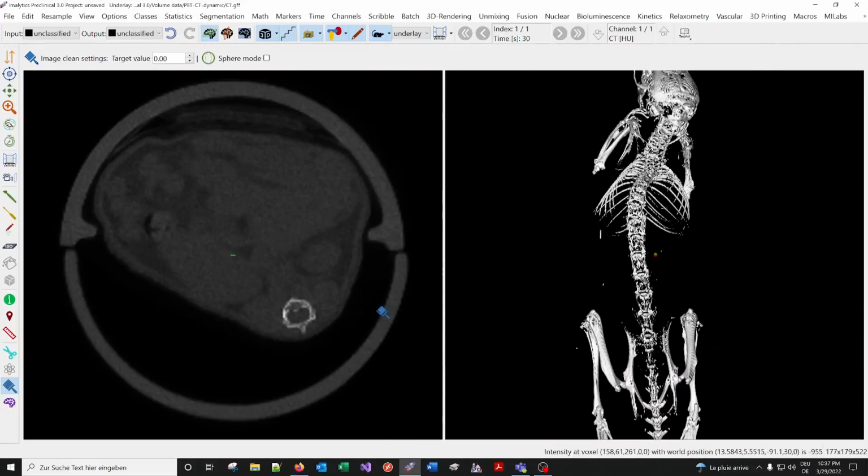In this video I'll show you how to use the image cleaning mouse mode in the Imalytics Preclinical software. The image cleaning mouse mode is this blue pencil, and it is meant to perform an operation on the image itself, which could be the underlay or the overlay. It always works on the one you select here, the selected layer.